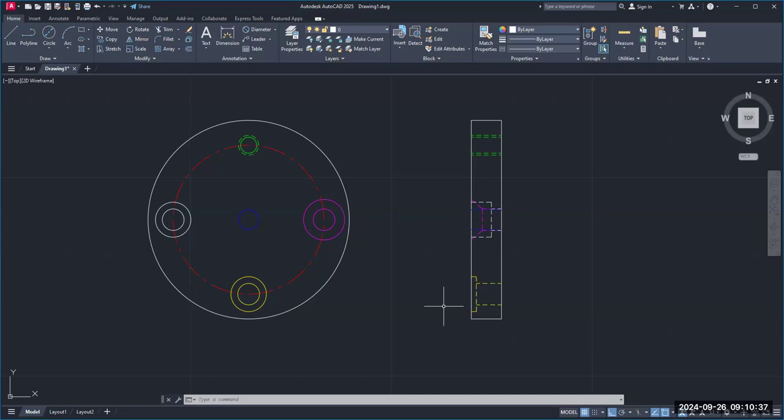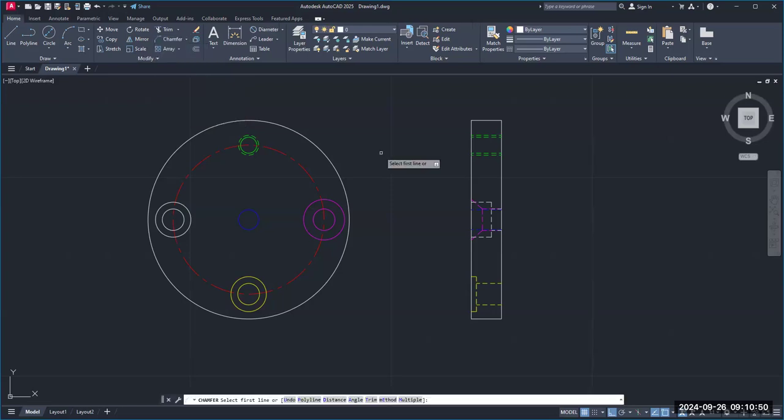Go up here to where it says fillet. Arrow down and you'll see chamfer, select chamfer. All right, now it wants to know down at the bottom, it has different selections. Type in the letter D for distance, enter, and we want this distance to be 0.03, enter, and enter again.